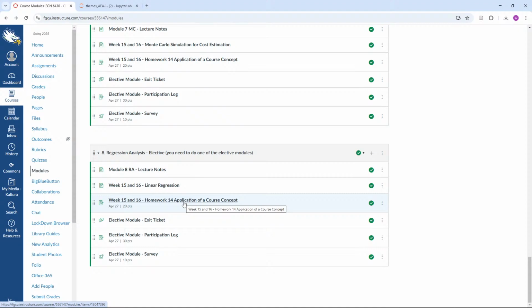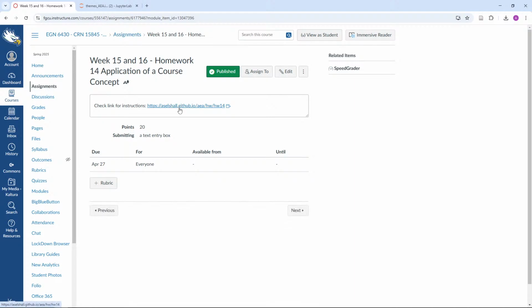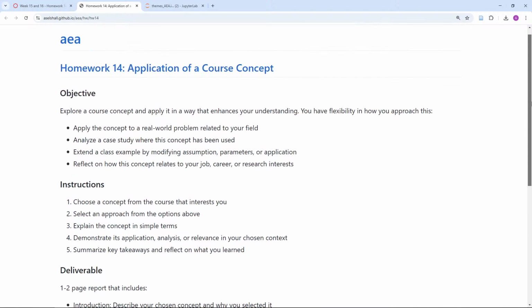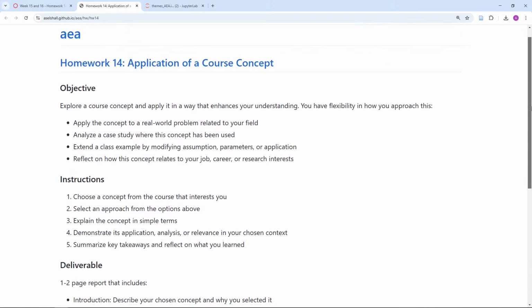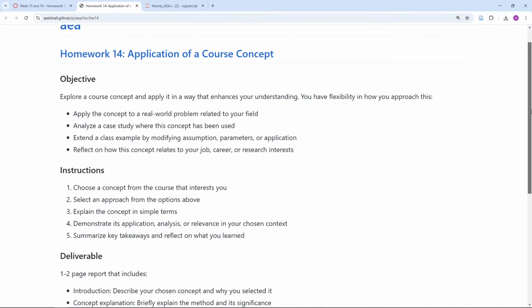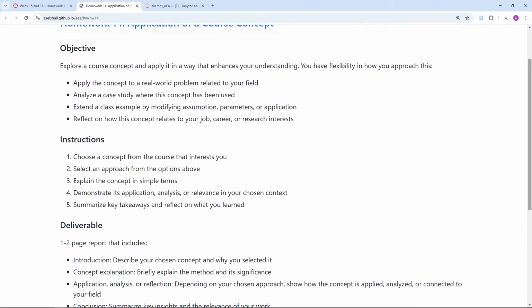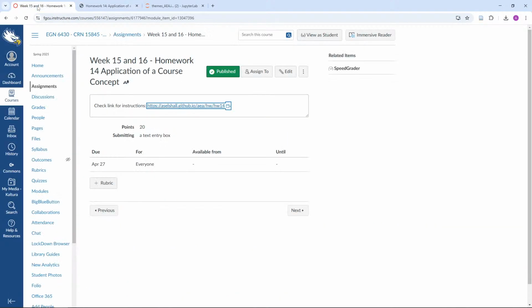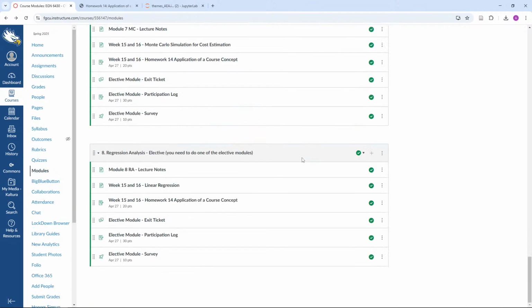Application of a course concept. It's a very simple homework, and you can read the information I provided here. You just select any concept or method or anything that you liked, enjoyed, or found helpful in this course and apply it. Here is the instruction: apply it to a problem of your interest and prepare a 1 or 2 page report about it. So it should be something simple. Okay, that would be the homework for this week.